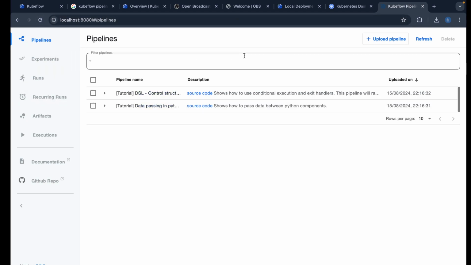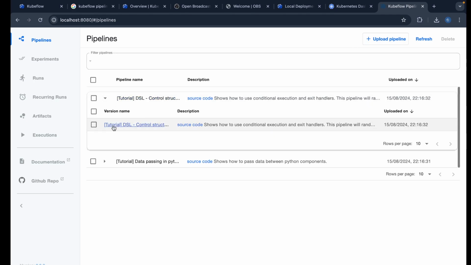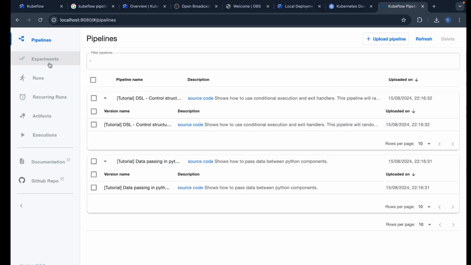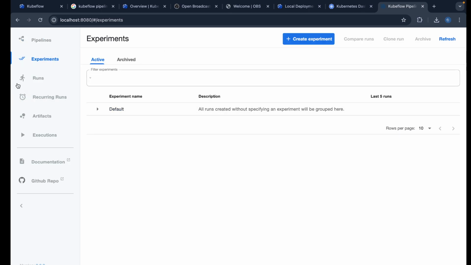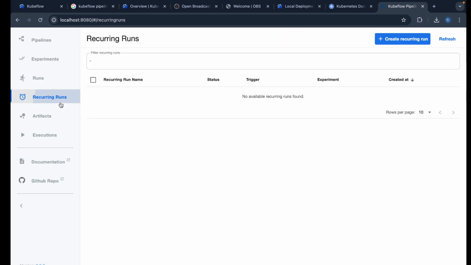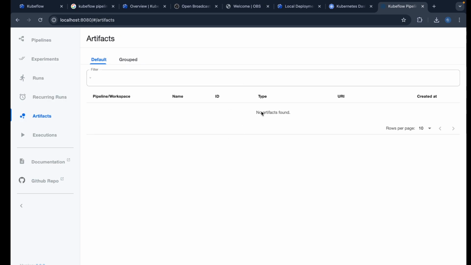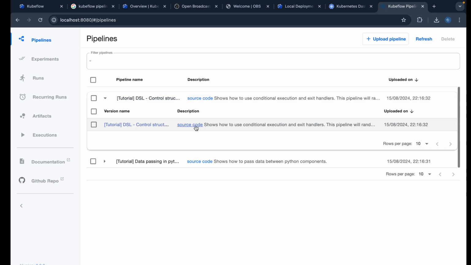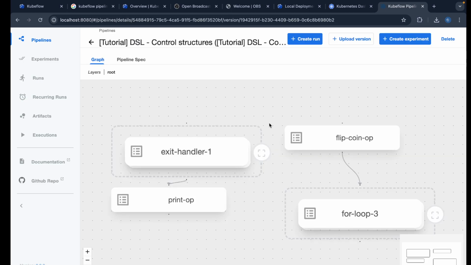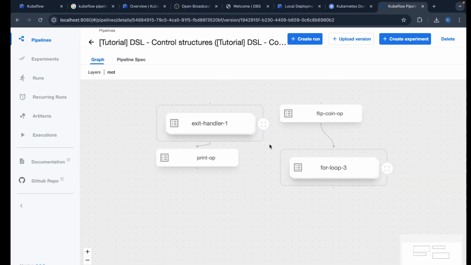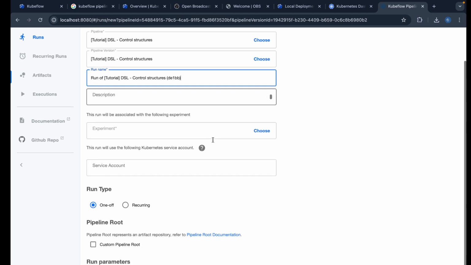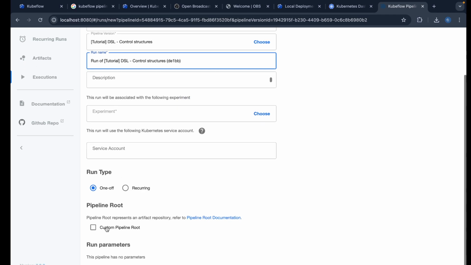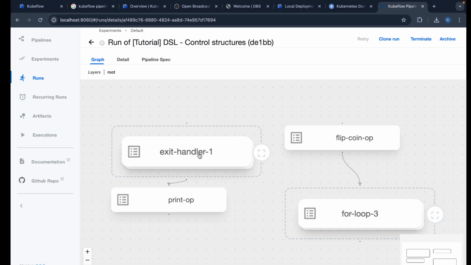Here we can either create a pipeline. You can also get a tutorial on how to do it. Next, we can see experiments. Our runs will be managed here, along with recurring runs. If any artifacts are created, they will be saved here, and our execution list will be created here. I'm also pretty new to it, so let's look into it and see how it is. It's a very basic one. Let's create a run, one of the custom pipeline routes. Let me start.